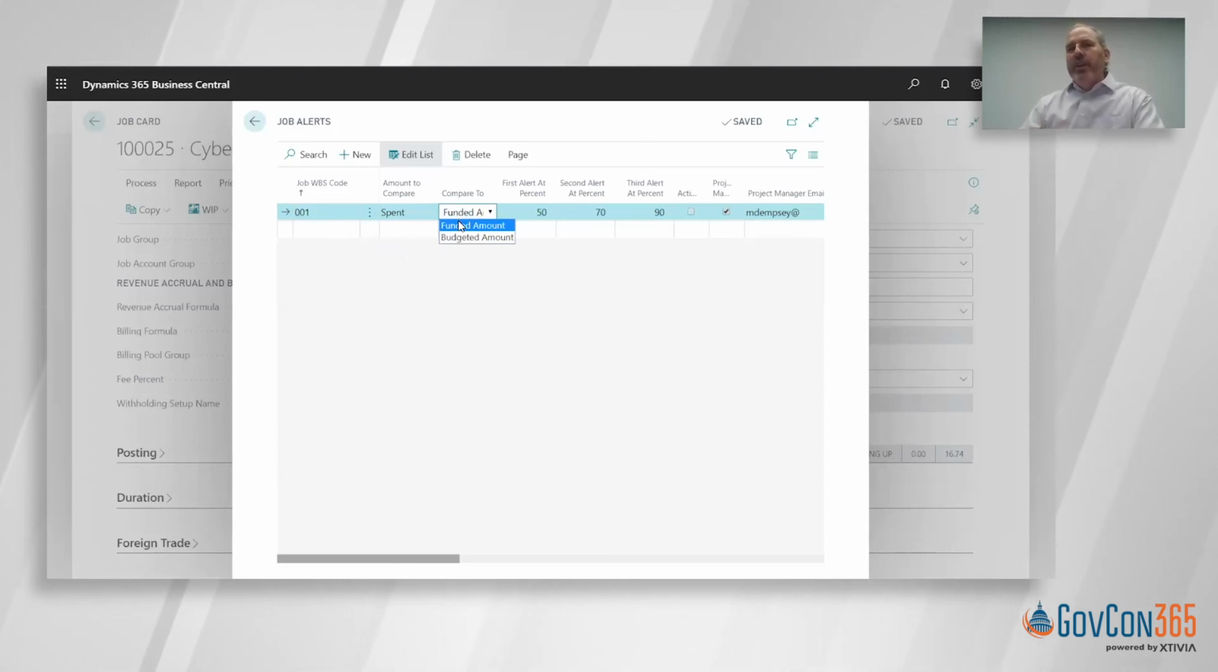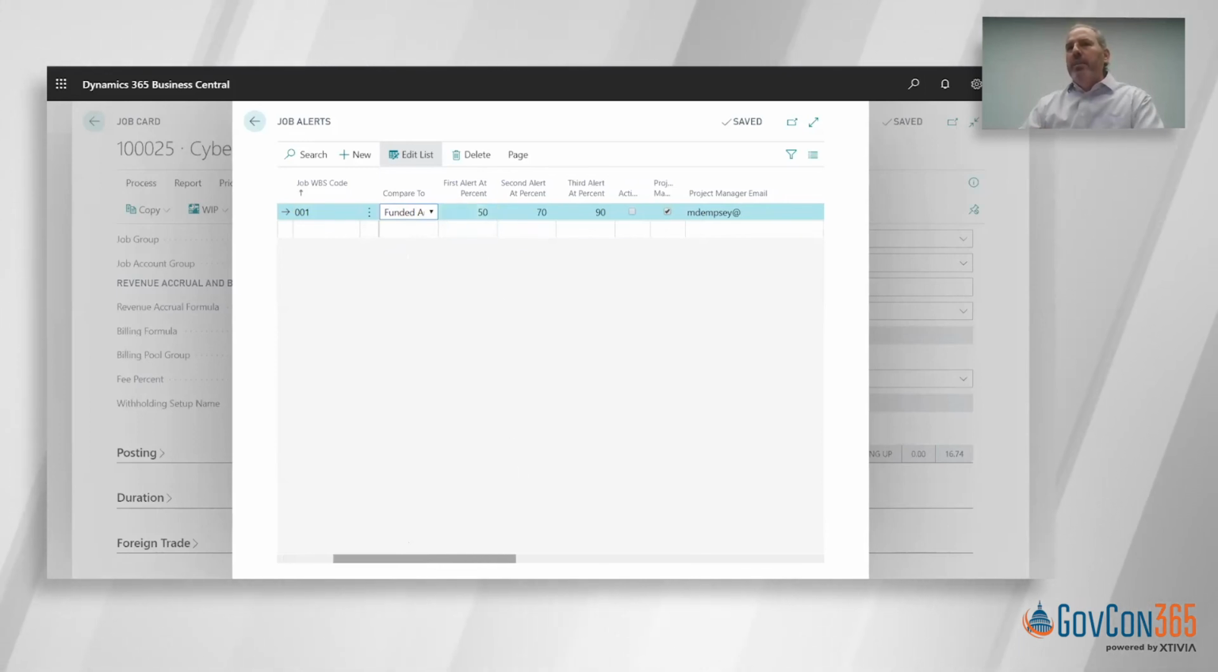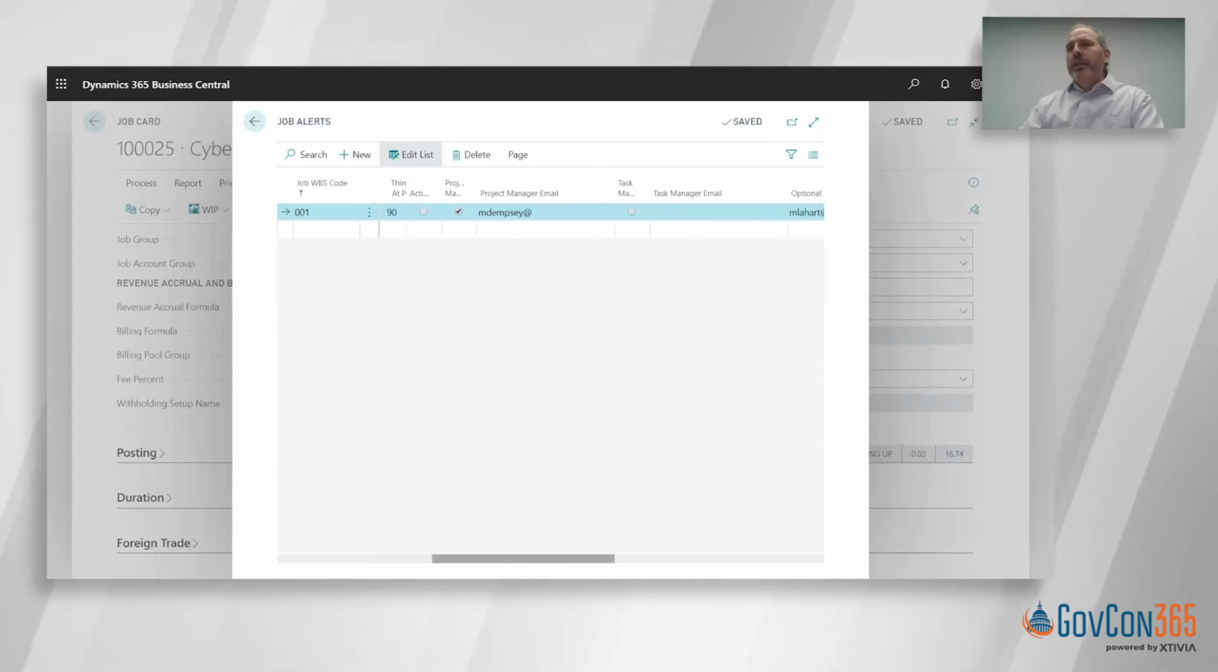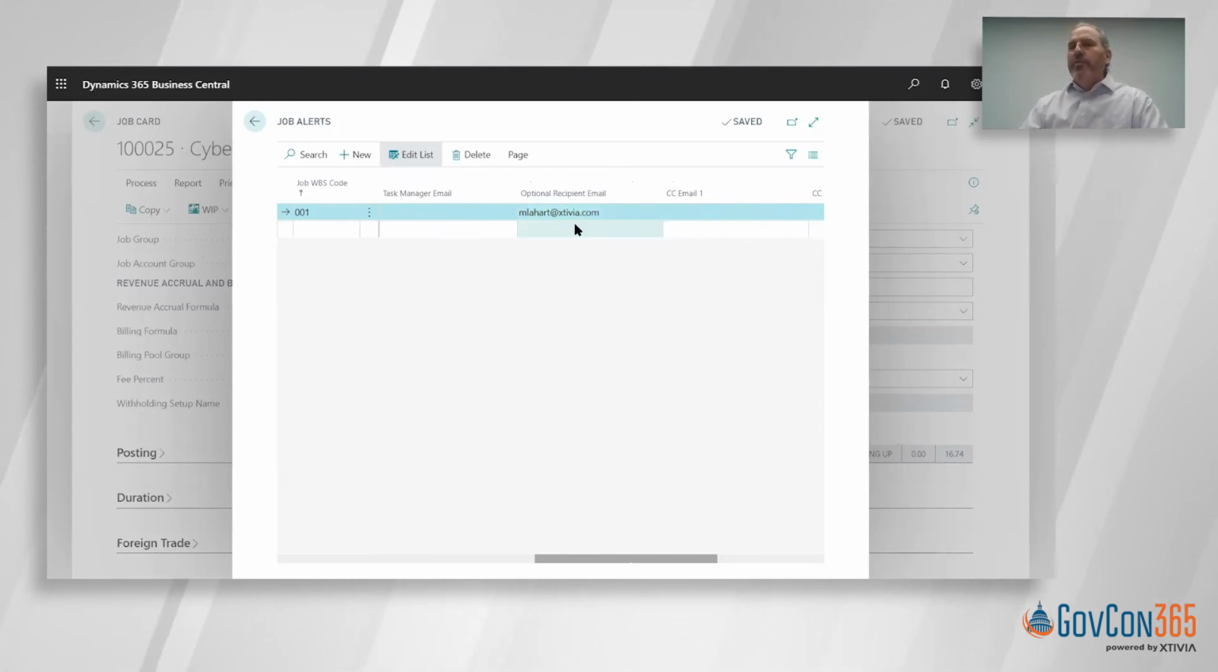We've got another video that we're going to show on how to build budgets against projects. But these two measures can be compared, and at any percentage, you can trigger an email to automatically be sent. So in this example, we've got at 50, 70, and 90%, an email going out to the project manager. You can also go to the task manager. And then we've got places for optional email addresses. So in this case, you can see that when that condition is met as part of a nightly routine, Mark would get an invoice to inform him when it hits that specific measure.